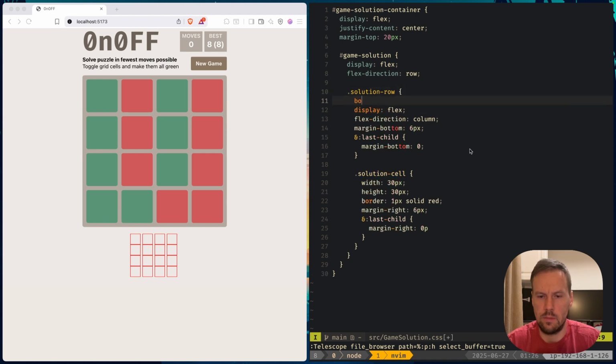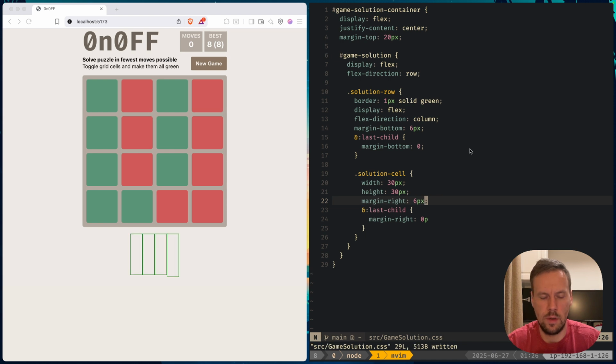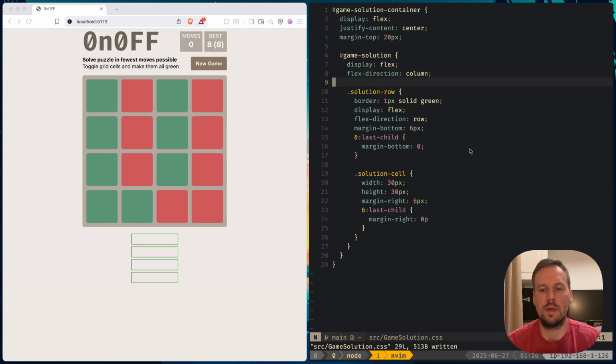Can I border 1 pixel solid green? Let's drop the red one. Of course. Row. My god, such a stupid mistake. All right, so this one's, it should be column. Nice, finally.